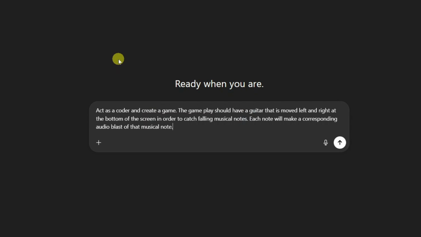Act as a coder and create a game. The gameplay should have a guitar that is moved left and right at the bottom of the screen in order to catch falling musical notes. Each note will make a corresponding audio blast of that musical note. Send.